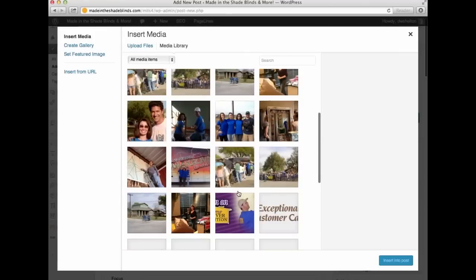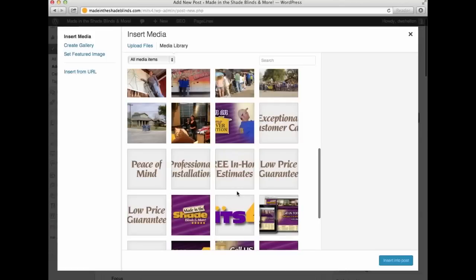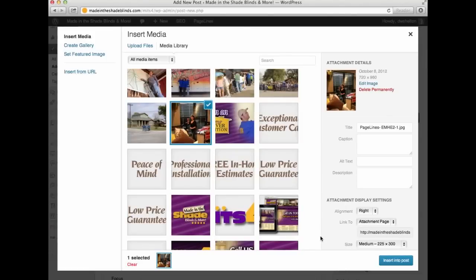Yeah, I've got pictures and pictures and pictures. And here's a nice picture of Kathy showing off some blinds. So that's something we'll go ahead and pop in here. It's probably the wrong image, but I'm going to use it anyway, just because it's fun.